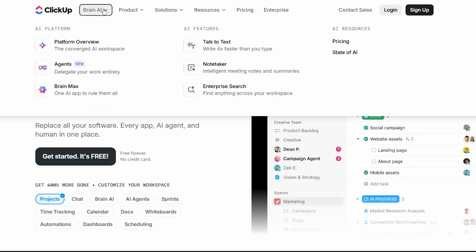And then you have the Brain Max, which you can view on ClickUp as well. It is one AI app to rule them all, and the Brain Max is going to have all kinds of information and all kinds of details that you need to know. Whatever help you need with anything, it can handle all of it. So these are the three AI platforms that are going to be available.